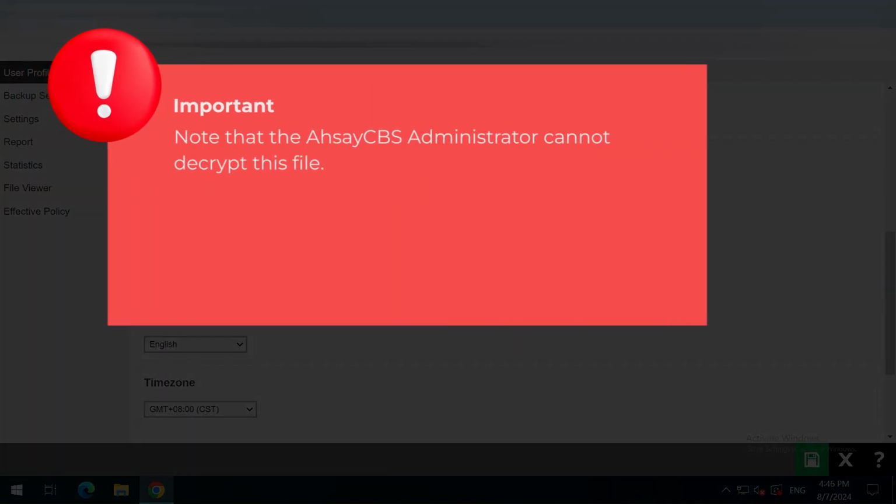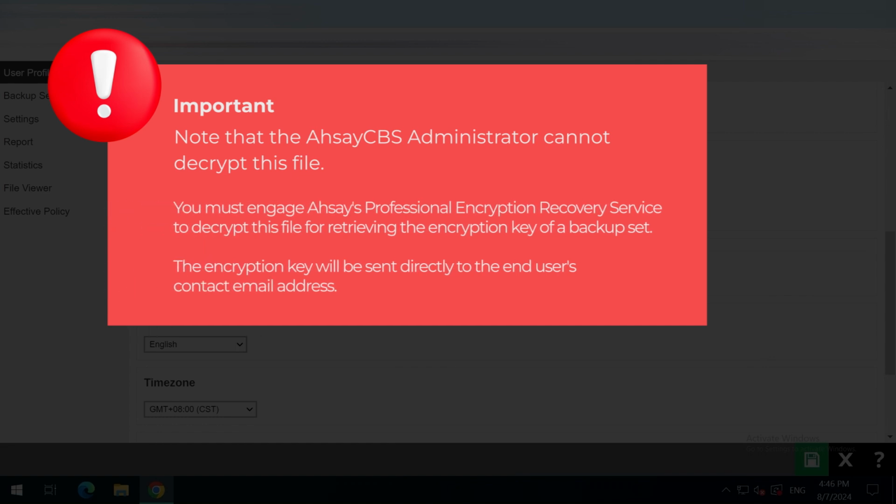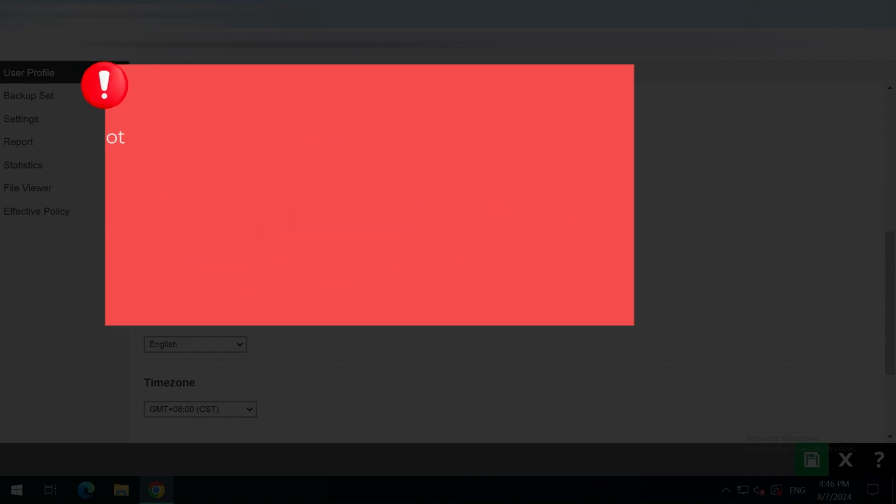Note that the AhsayCBS administrator cannot decrypt this file. You must engage Ahsay's professional encryption recovery service to decrypt this file for retrieving the encryption key of a backup set. The encryption key will be sent directly to the end user's contact email address.